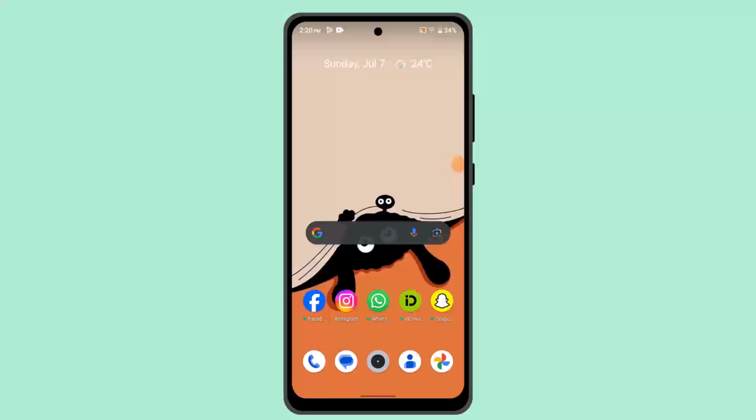How to send Bitcoin on Edge wallet. Hi everyone, welcome back to another episode. In this video I'll be showing you the ways to send Bitcoin on Edge wallet. So to send Bitcoin on Edge wallet, you just have to follow the steps.